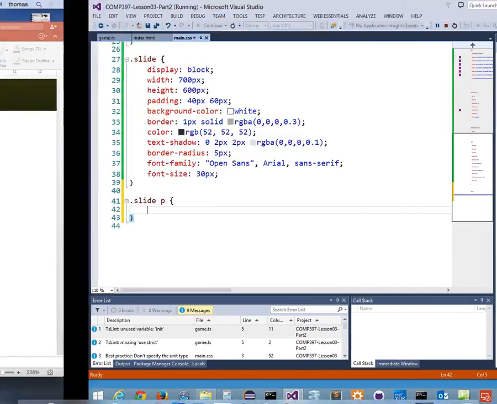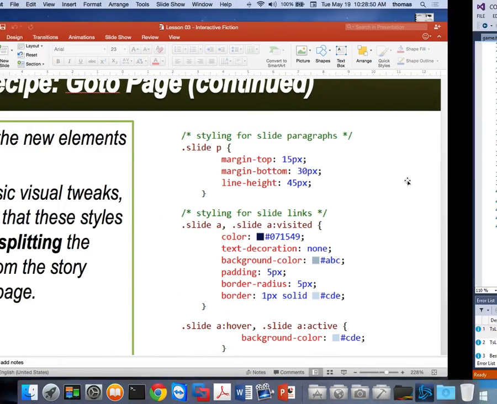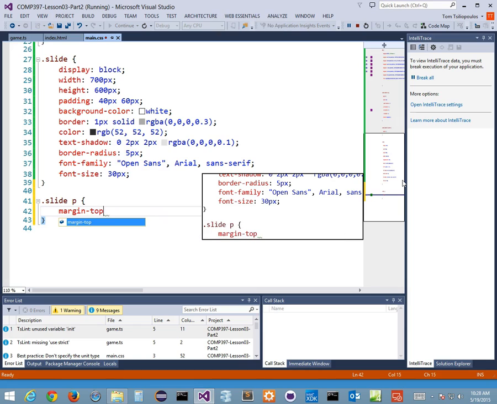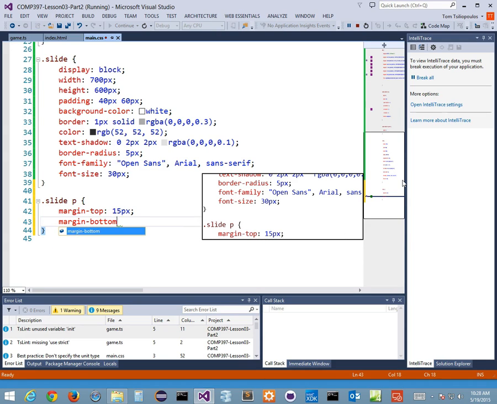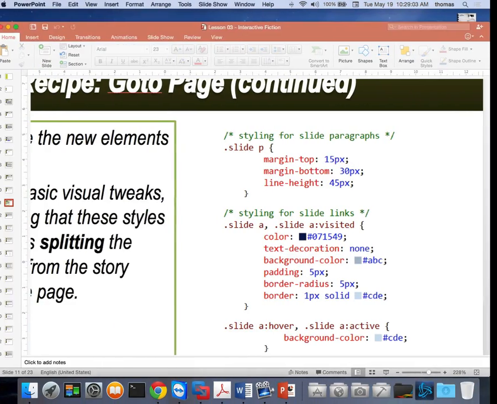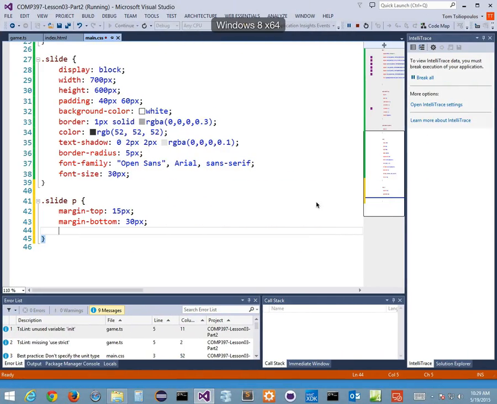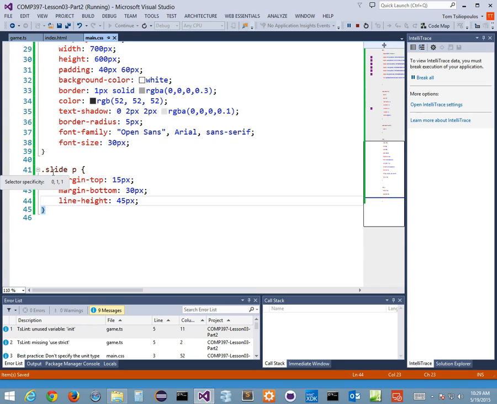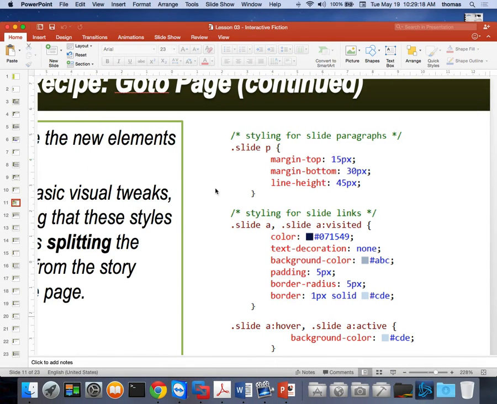And again, we're doing our margin top and our margin bottom of 15 and 30. There's different ways to do this, of course. Margin top, 15 pixels. Margin bottom, 30 pixels. And if you notice, our line height is 45 pixels. Line-height, and Visual Studio is going to help you, 45 pixels. That's our first piece, so slide p. We're setting up our margins for our slide, a little bit more styling.